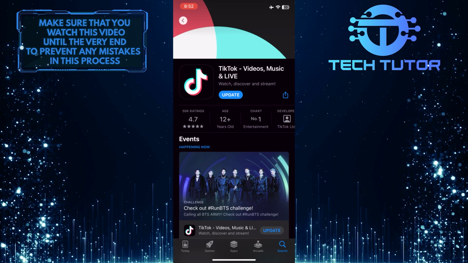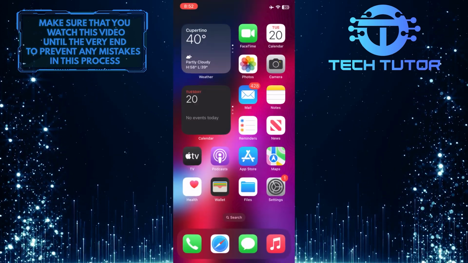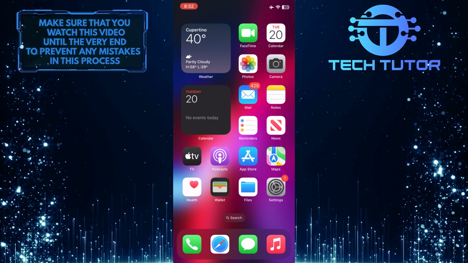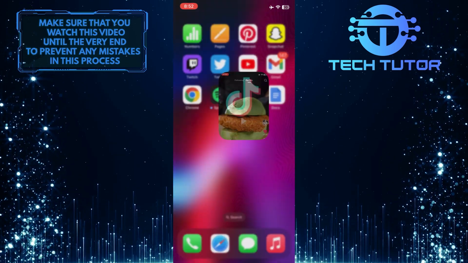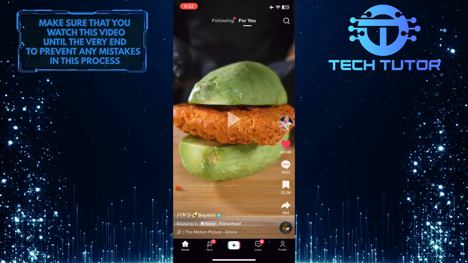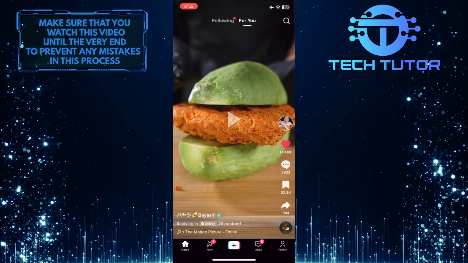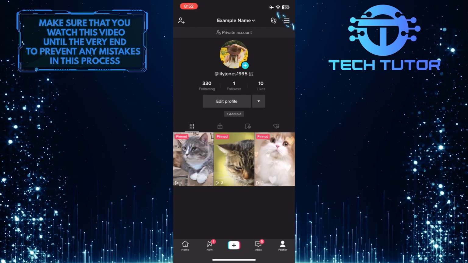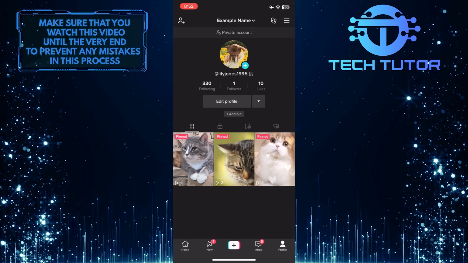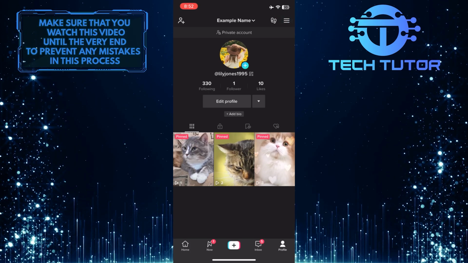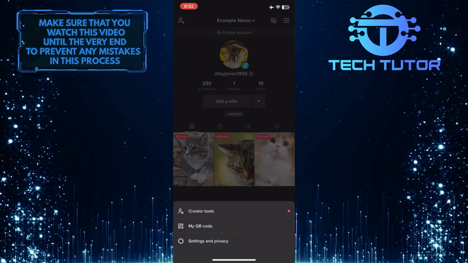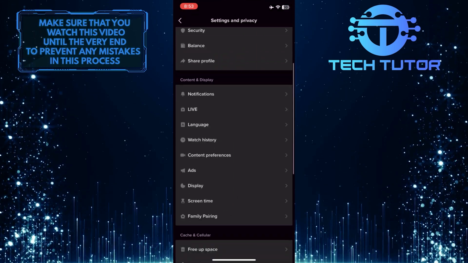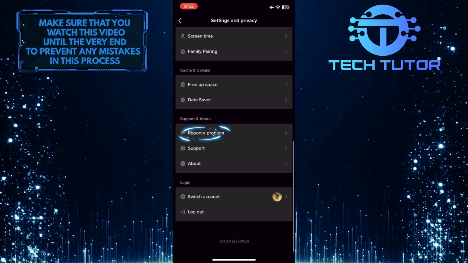If updating your app to the latest version didn't work, then you want to report this issue to TikTok, and they will look into it and fix it for you. So to do that, open up the TikTok app and then tap on the profile icon at the bottom right corner of the screen. Once you are on your TikTok profile, tap on the three lines at the top right corner of the screen and select Settings and Privacy. After that, scroll down to the bottom and tap on Report a Problem.